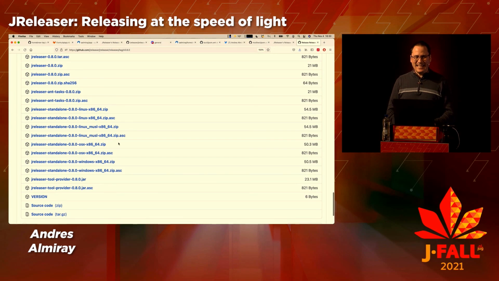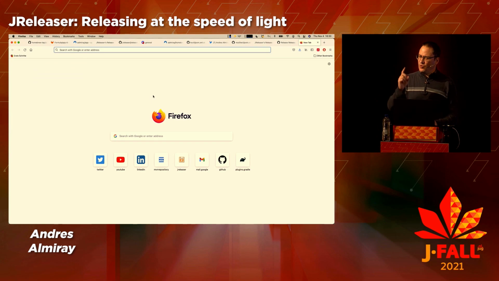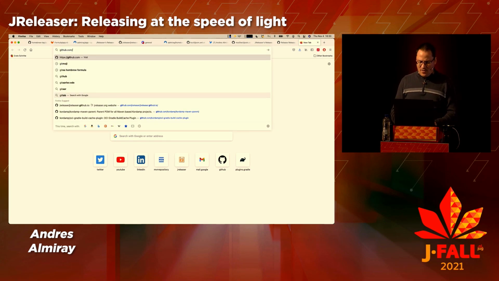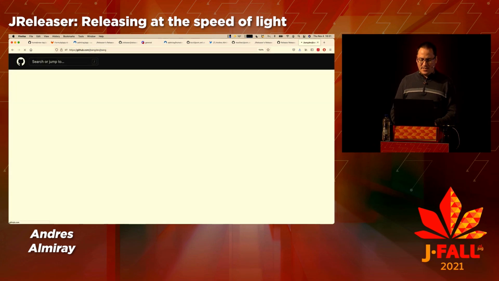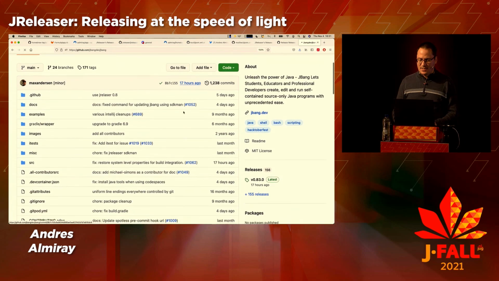And all these standalone custom Java runtimes were generated or assembled using JReleaser. So the last bit that I want to showcase in terms of repositories is that you remember that Jbank was one of the inspirations. Well, if you navigate to Jbank, this is a repository of the project.